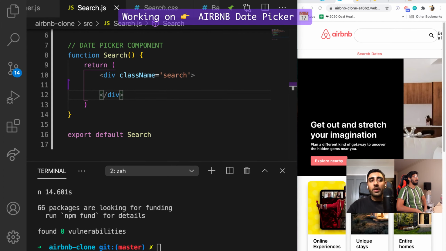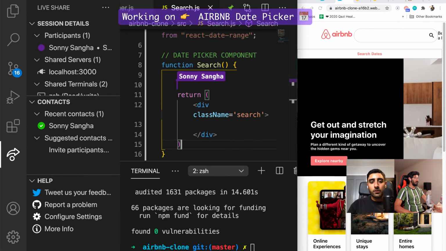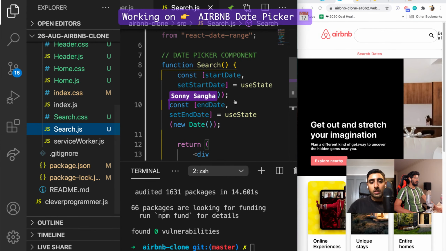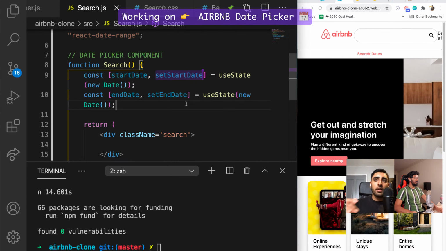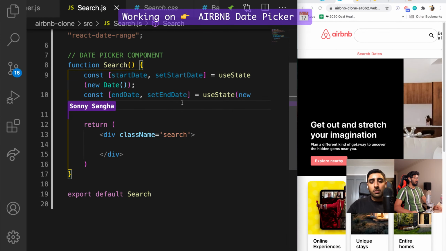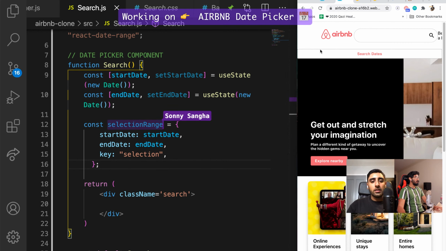So we imported the date range picker, and to use it, there's a few things we need to do now. We need to add two pieces of state, which is very simple. One is for the start date, and one is for the end date. So we've added in the start date and end date. For the start date, we're just using today's date as the initial value, and for the end date, we're doing today's date as well. Now, once we've done that, we need to add in the following object. So here we say const selectionRange. Now, you don't really need to know why we do it this way.